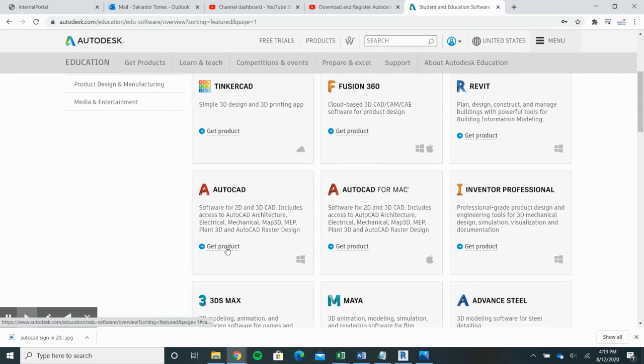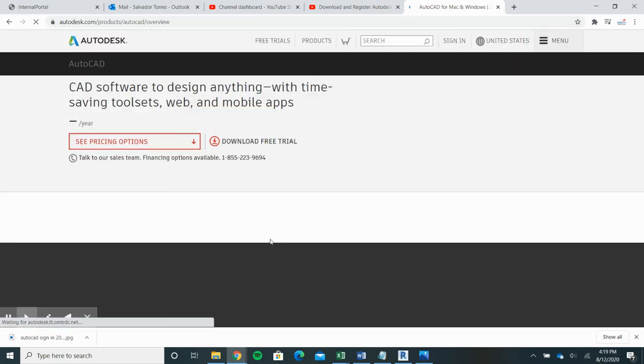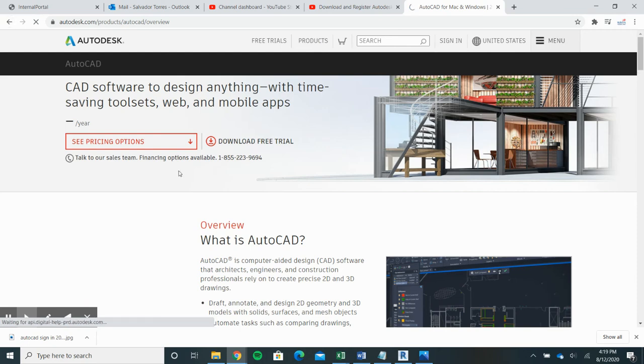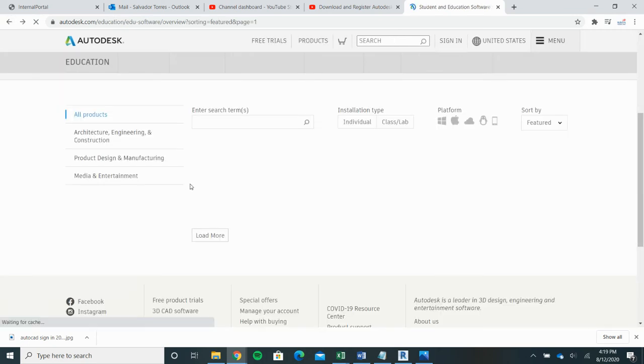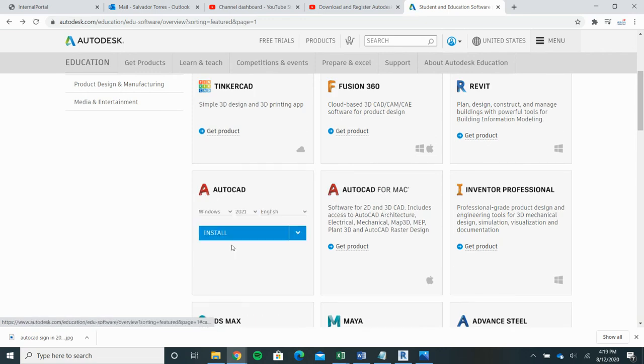Once you click on get product, it's going to give you the option to install. And that's what you need to do. You have to go in here and pick the software that you want. The latest one available now to all the students is the 2021. And you click on install. Let me go back. I clicked on the button inadvertently. You're going to get product, or whatever software you're going to get. Click install, and then you'll see it downloading down here at the bottom. And it's going to be installing there for, I would say, several hours. It does take quite a while.